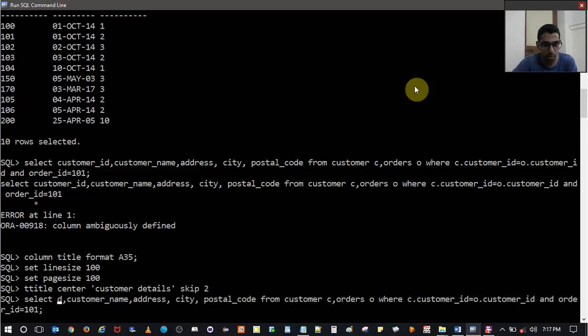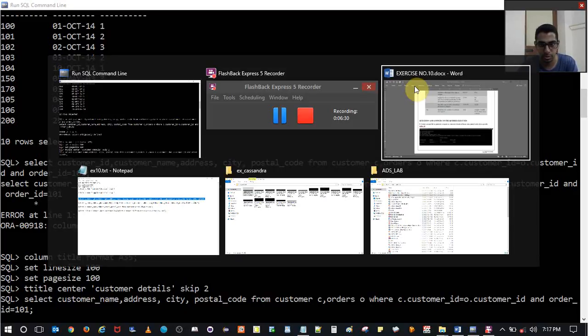So what I'm gonna do is, that was just an error. I ambiguously declared one more column. That was why the error came. So select customer name, address, city, and the rest of the details from customers, orders, where the join condition and the order ID is equal to 101. So that's what's been asked in the question.